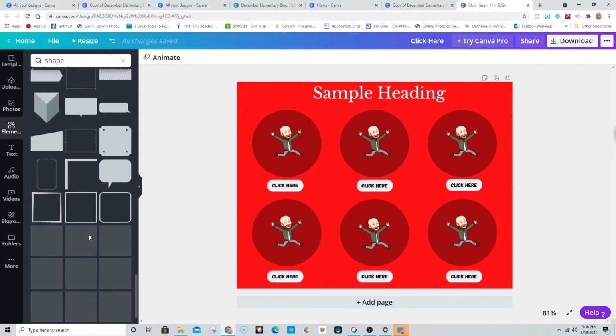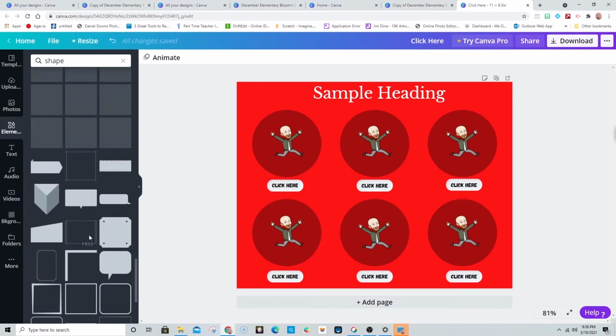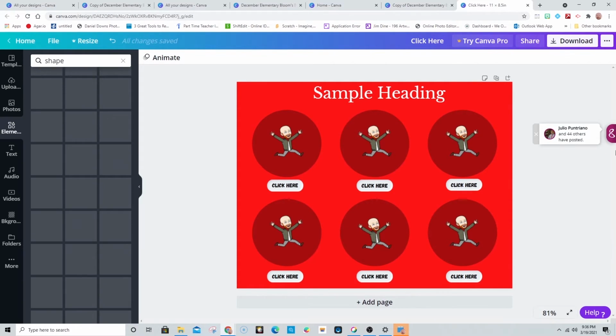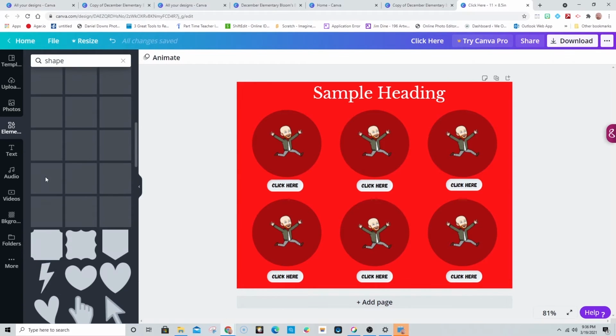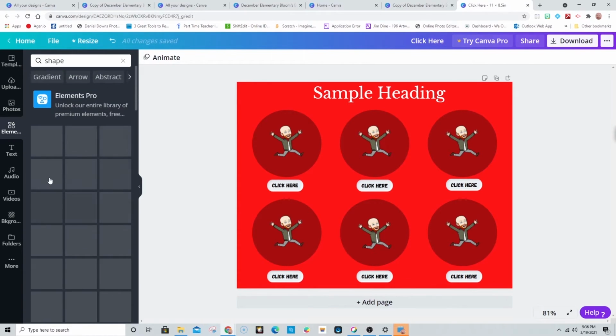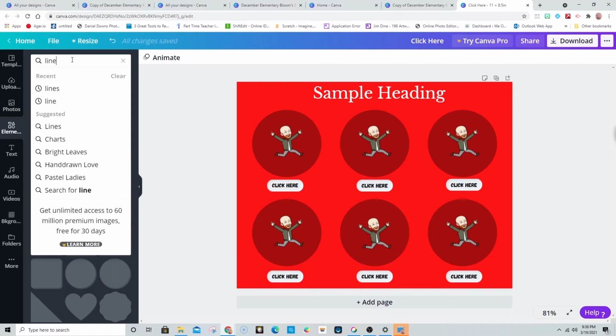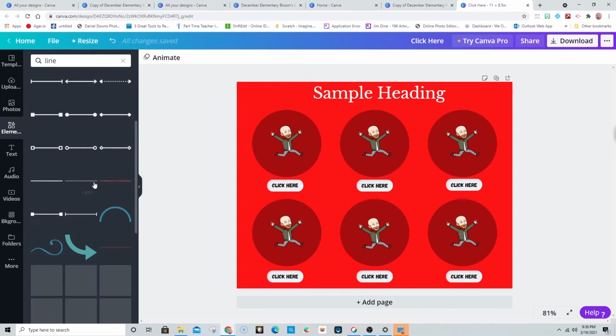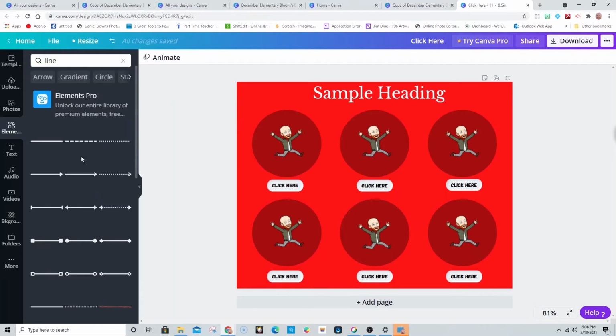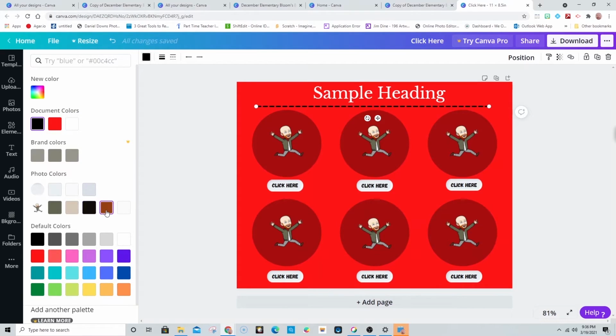So let's look for a thin line to underline our text. I'm just going to type in the word line. Let's go ahead and type in line. And here I get lots of different line options. So I'm going to go ahead with this dotted line. And now if I want, I could keep it black. I actually kind of like it black. But if I wanted to, I could make it brown. I could make it purple. You have all the options in the world. I'm going to keep it black because I feel like that fits pretty well.